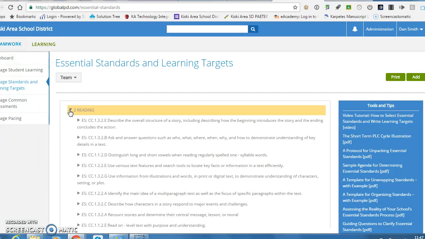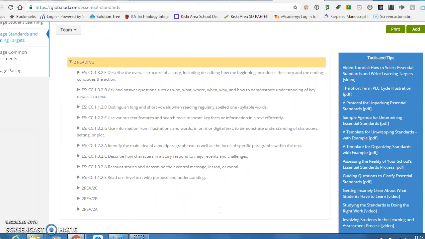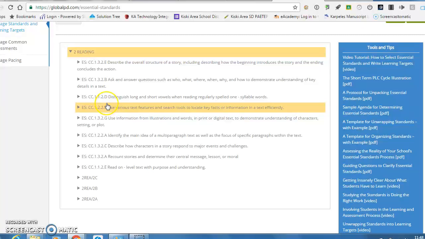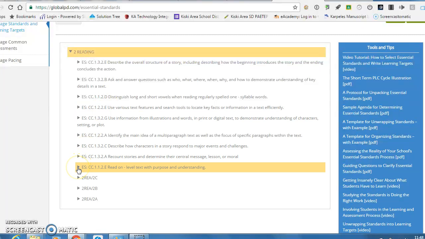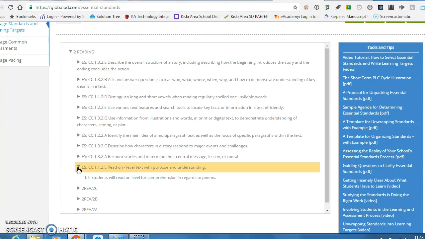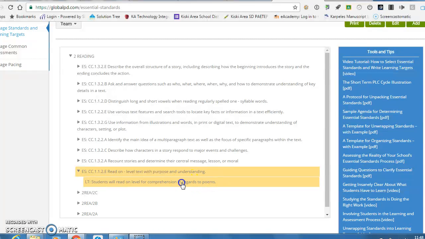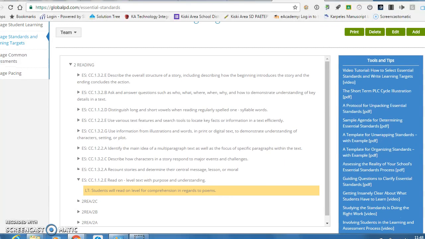And I can click drop down to see all the different standards and learning targets that have already been created. Now, for the purposes of this video, I already created a learning target, which is under ESCC 112E, Read On Level Text with Purpose and Understanding. Okay, now, in order to create an assessment, the first thing you have to do is create a learning target. And you can see the one I created here, LT, students will read on level for comprehension in regards to poems. Okay, but how did I make that?